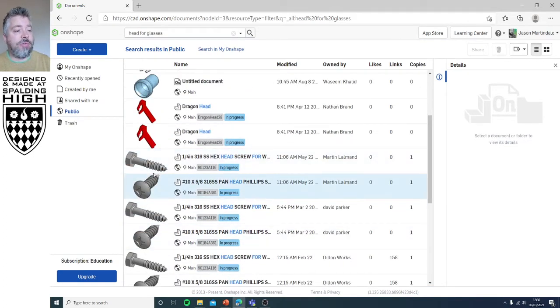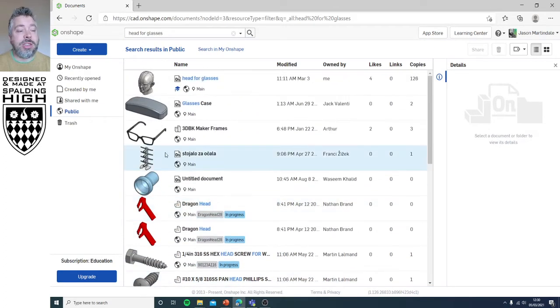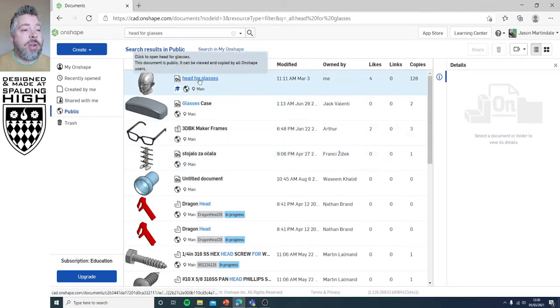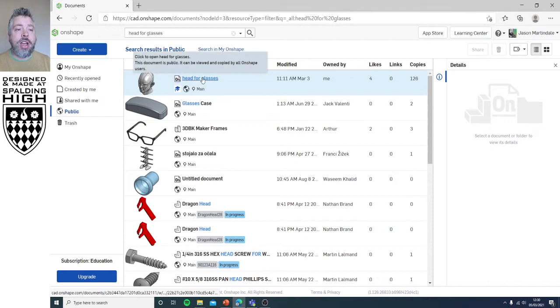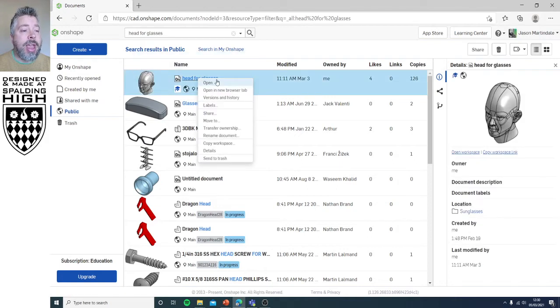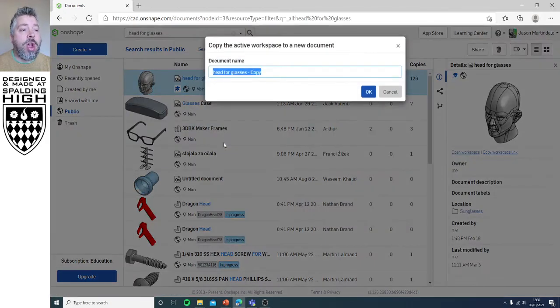You wouldn't have to redesign screws if you were making something, so why would you if you were designing it too? This is the file I want you to use, head for glasses, and it'll say owned by Jason Martindale because that's me. I don't want you to click on this. If you click on it, it'll take you to a read-only document that you can't change. I want you to right mouse click and click copy workspace.